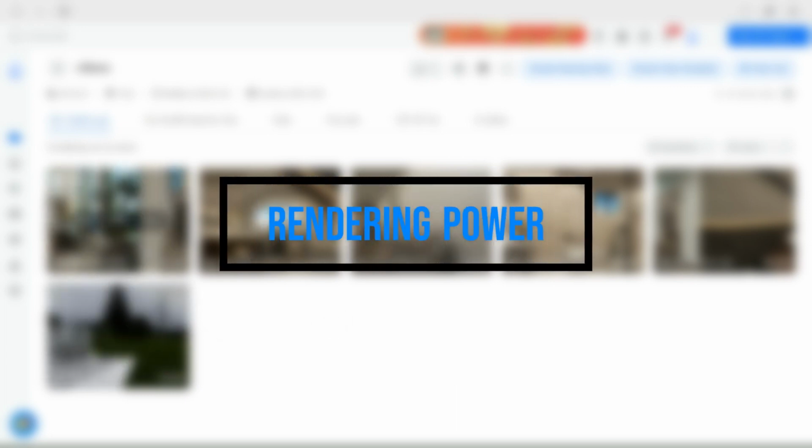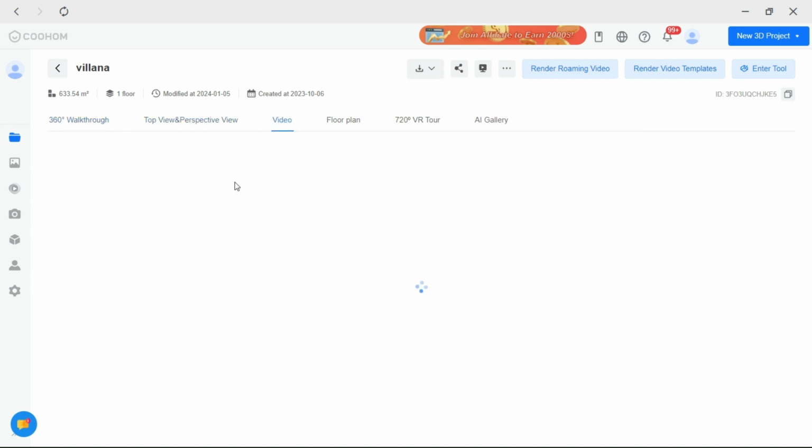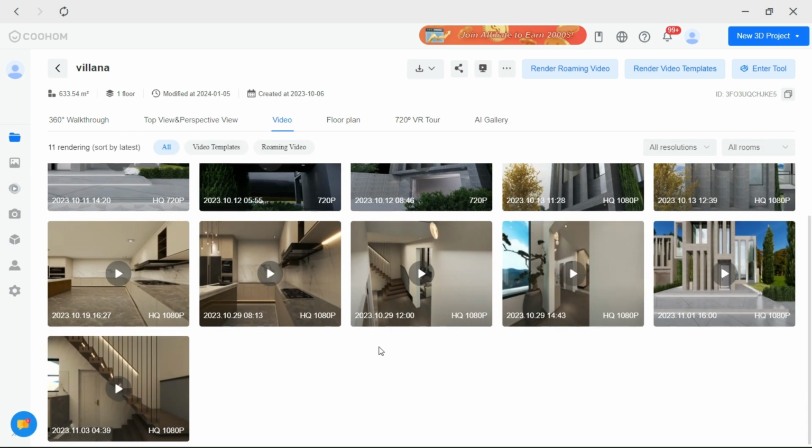Discover the transformative power of Coohom's advanced video and image rendering capabilities, revolutionizing the way you showcase your designs.